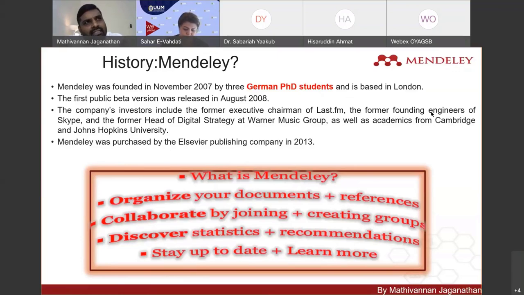I have used Mendeley since 2012. Before that I used EndNote. EndNote is still very useful, but not as friendly as Mendeley. That's why I switched to Mendeley. Sometimes I still use EndNote because some of its features are very good compared to Mendeley.